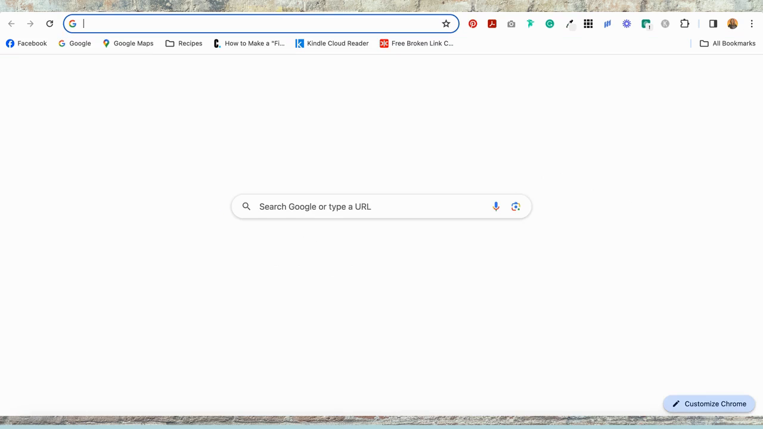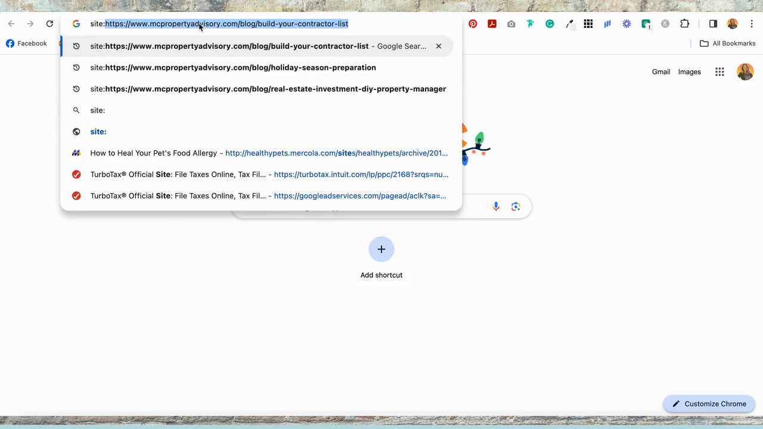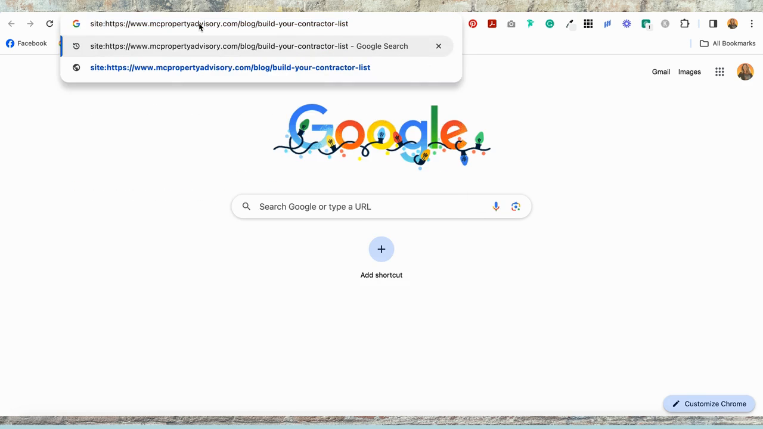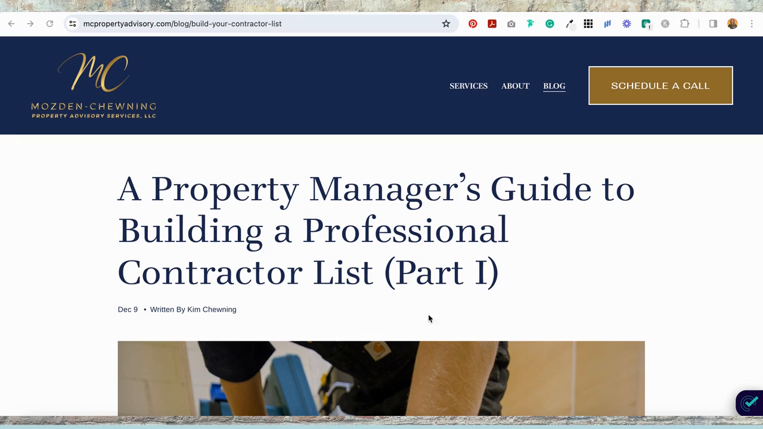A quick way to check if any of the pages of your website are indexed is to simply log into Google. If you have Google Chrome, you can do this right in the browser. If you're not using Google Chrome, you can do it right here in Google Search. But you're just going to type in the word site, and then you can paste the URL of the blog post or the page, hit return, and it will tell you whether or not it's been indexed by Google. Now, from the looks of it, this was written on December 9th. So it'd be really good if this was indexed by now.